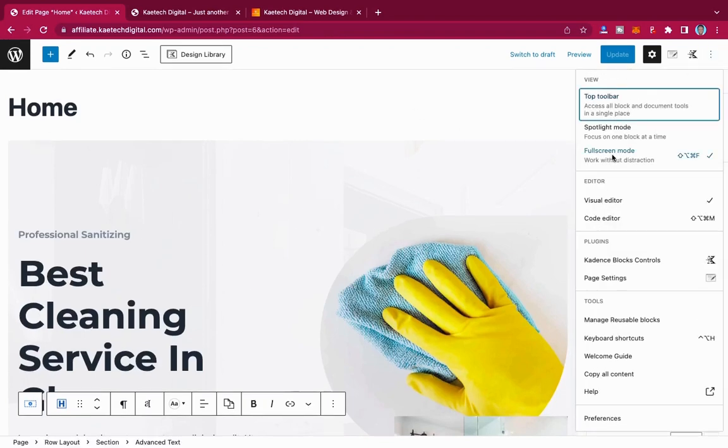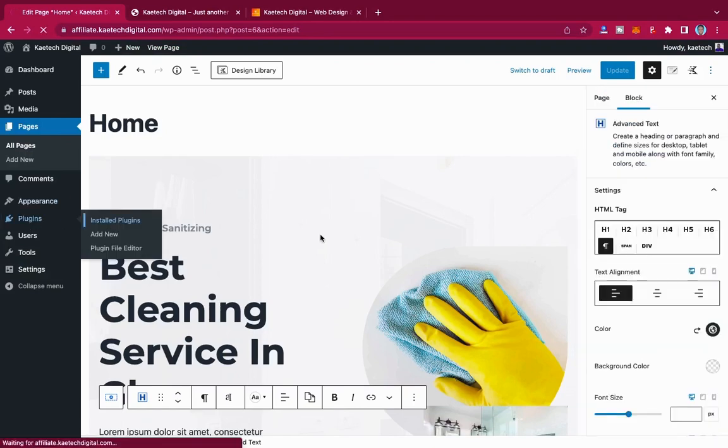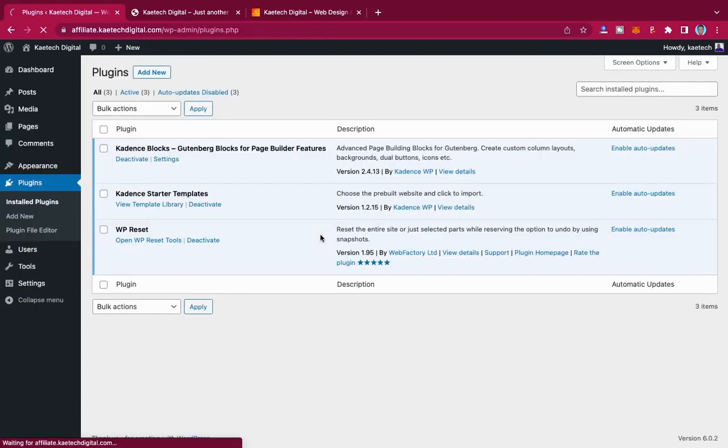Okay, let's go to plugins over here and see the plugins that came along with this website. So as you can see, the Kadence Blocks plugin also came over here. Okay, so they use the Kadence blocks to help you design the website the way you want it.